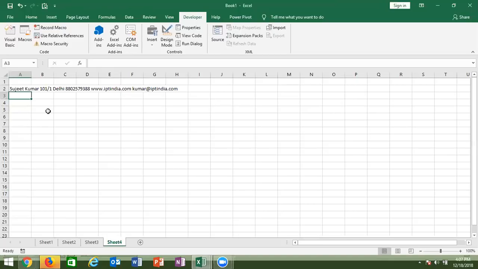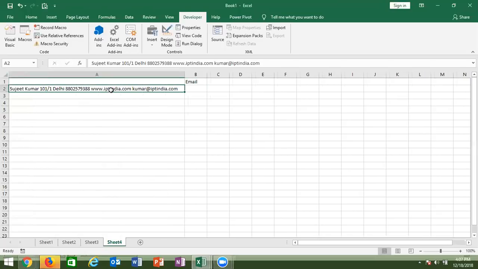So how can I apply here? Because I want to extract the email ID from this data. Oh, okay. But there is no formula to extract the email ID directly.